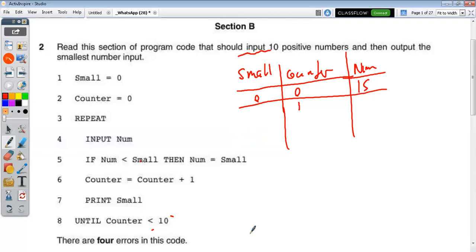Clear? What is a positive number? A positive number is any number greater than 0, do you agree? Yes, sir. So there's a mistake here. If you're saying if number is less than small, and small is 0 here, then we are accepting negative numbers here. Then number is equal to small, that's not correct. Clear? Is that making sense?